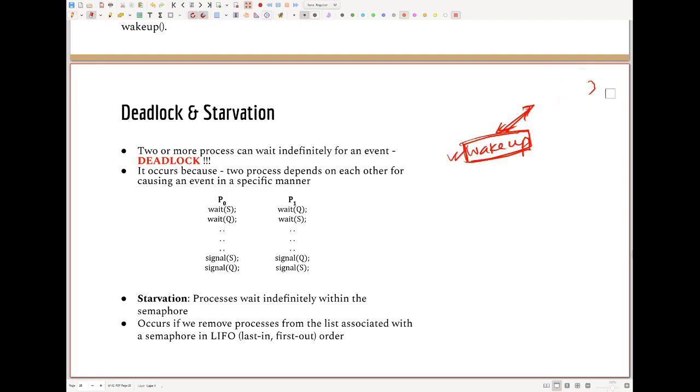What if the order is not maintained? Then we will face the deadlock. That means, let's say there are two semaphores, S and Q. S is equal to 1, Q is equal to 1. There are two processes P0 and P1.